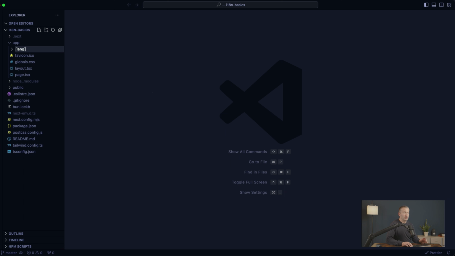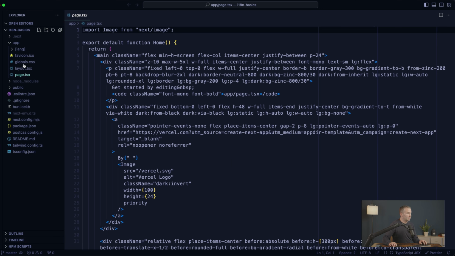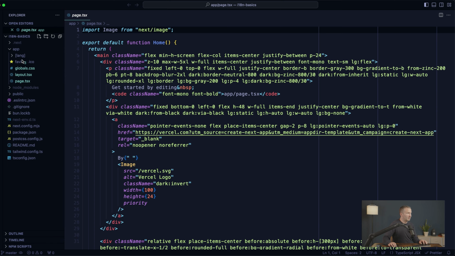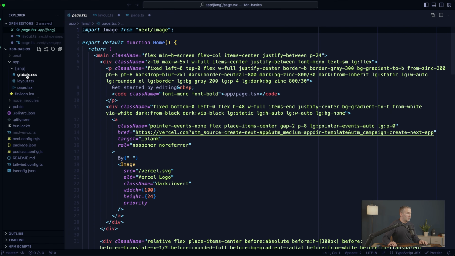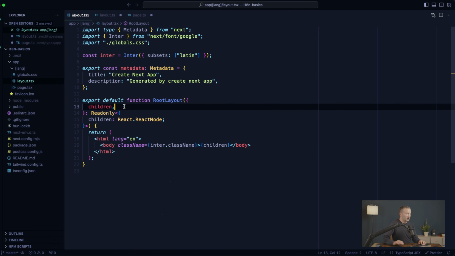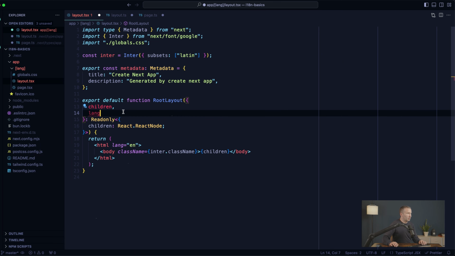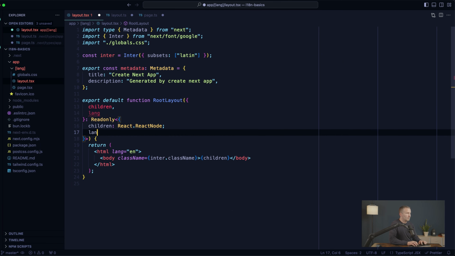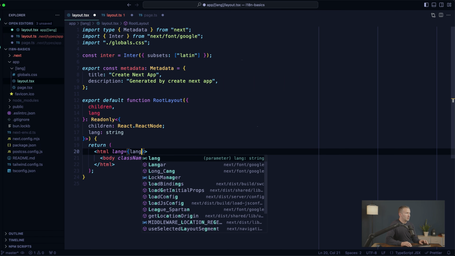If you don't already know, a dynamic route segment will pass the value that you create here as a parameter to your route. So we want to move everything but the favicon into this new directory. And let's go ahead and start making use of our new lang parameter. And we'll pass this directly to our HTML element to properly set the lang attribute.